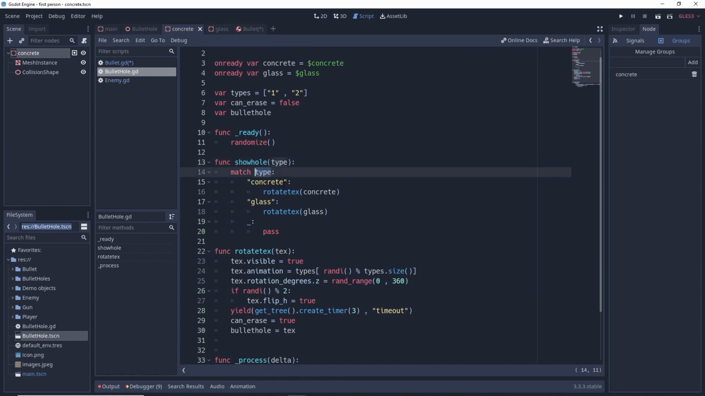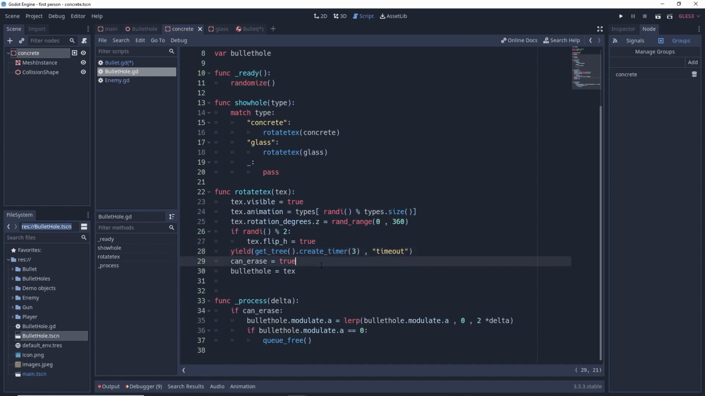So if our type matches concrete, then it will call our rotate texture function with the parameter concrete. In our rotate texture function, it will make the texture visible, pick a random texture, rotate it and flip if necessary, and then create a timer and wait for 3 seconds. Then our can erase becomes true, and if it becomes true, it will slowly fade out. After fading, our bullet hole scene will just delete itself.